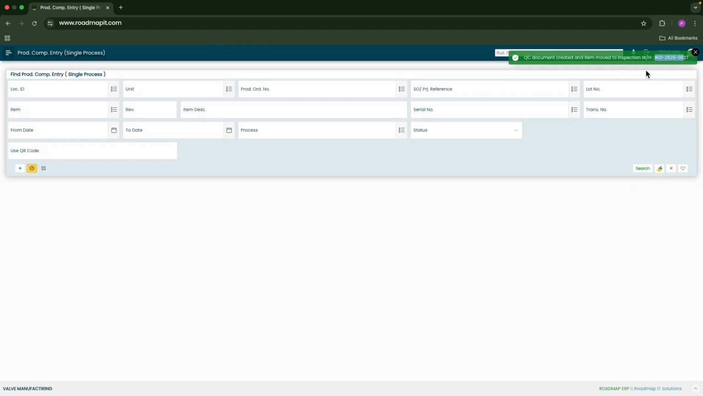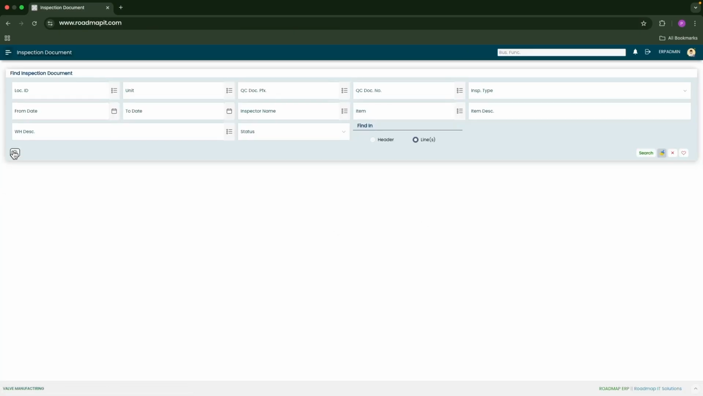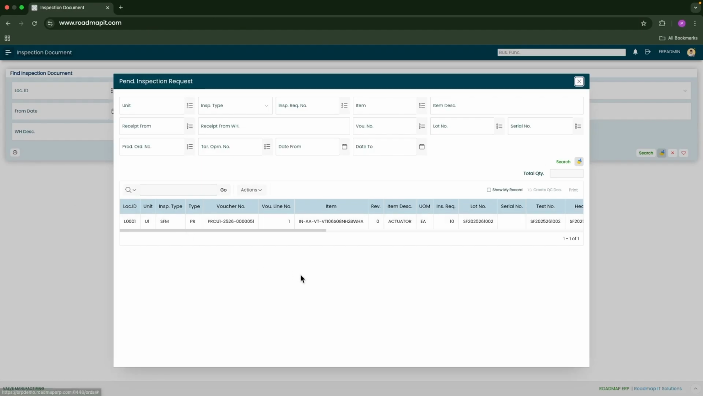To complete the inspection process, let us navigate to quality under transaction. Navigate to inspection document. Click on pending records to view all pending inspection request lines. So this is the voucher number. Since the inspection document is created from production area, the inspection type is assigned as shop floor movement, and the type and voucher number of the item, which is the production completion document number, item ID, item description, inspection request quantity, lot number of the item which is subjected to inspection, and you can see the current process quantity which is about to move into inspection document.